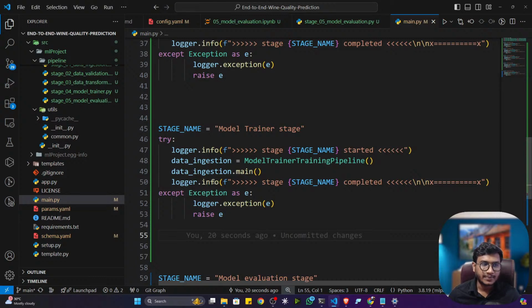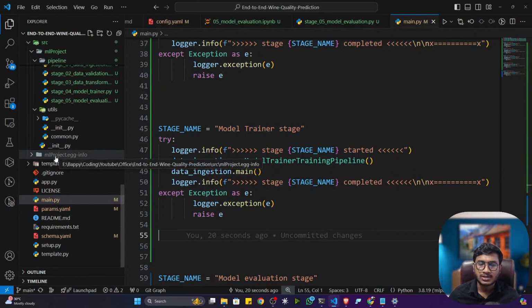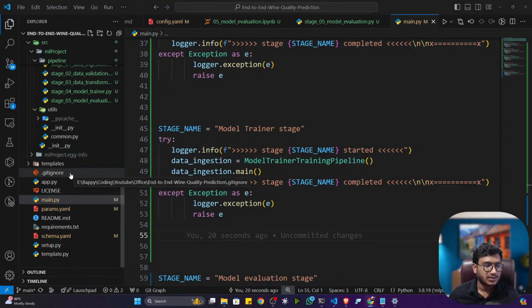Now we'll be creating the prediction pipeline. That means everything will be integrated inside app.py. We'll be creating one user interface there, a web application, so that the user can perform the prediction from that. Then after that, we'll be deploying this project to the cloud platform. But before that, we'll also be performing the Dockerization, because I told you for the CI/CD deployment we need the Dockerfile. So now let's create the prediction pipeline.